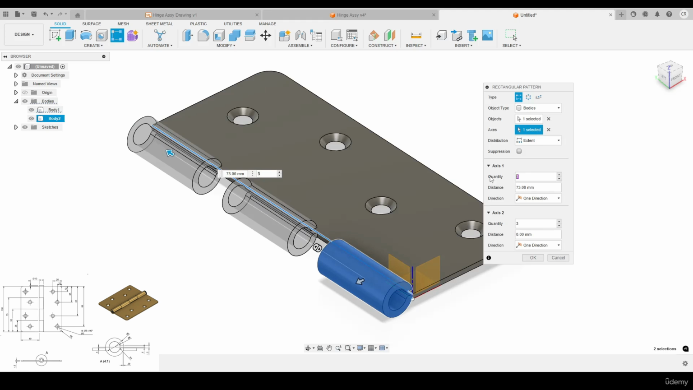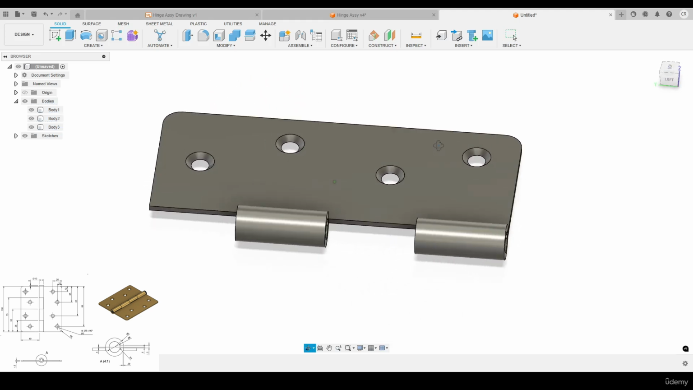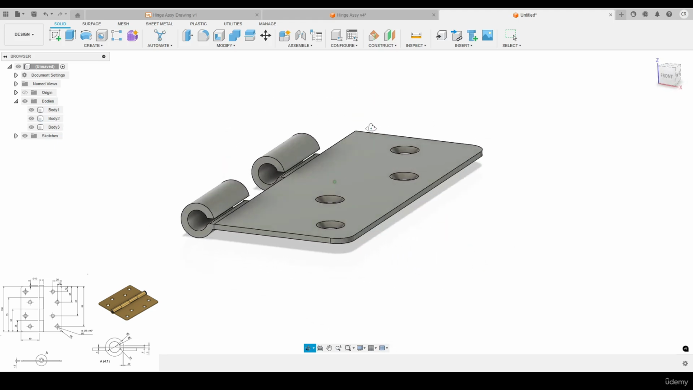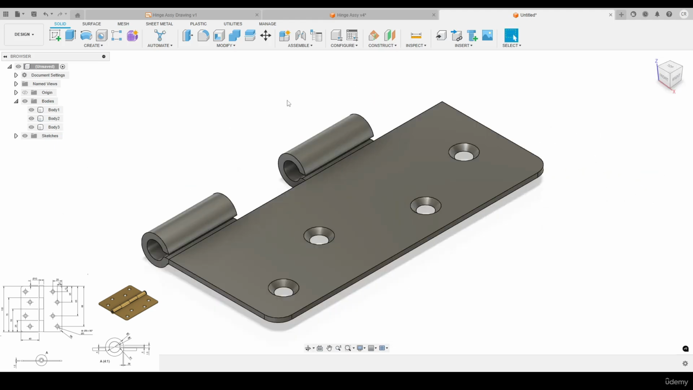We only need a quantity, so we need 2 instances. And in terms of the distance, as per the drawing, we want to go 25 plus 25. Let's do 50. Press OK. And there we go. There we have our sheet metal part. That's looking nice. Make sure we save that part.